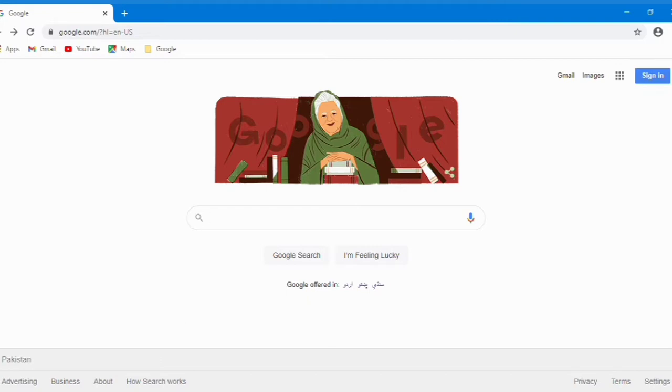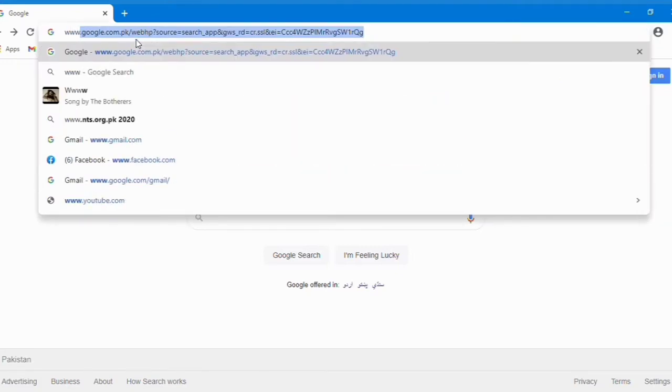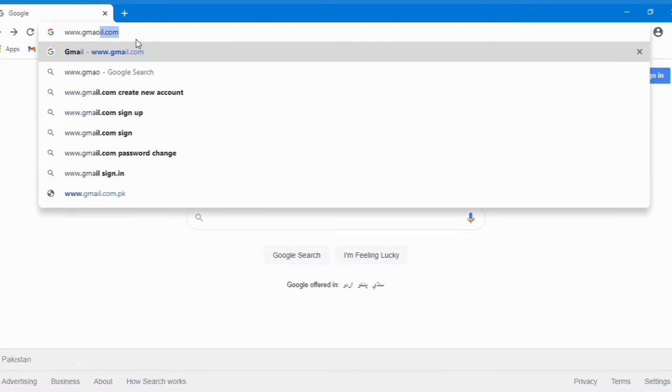First of all, open your browser, then go to the top browser URL and type www.gmail.com and then press enter.